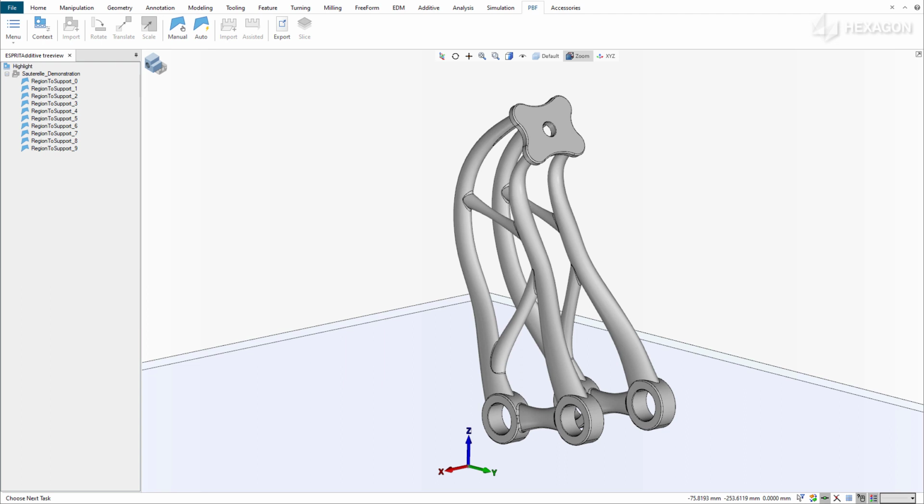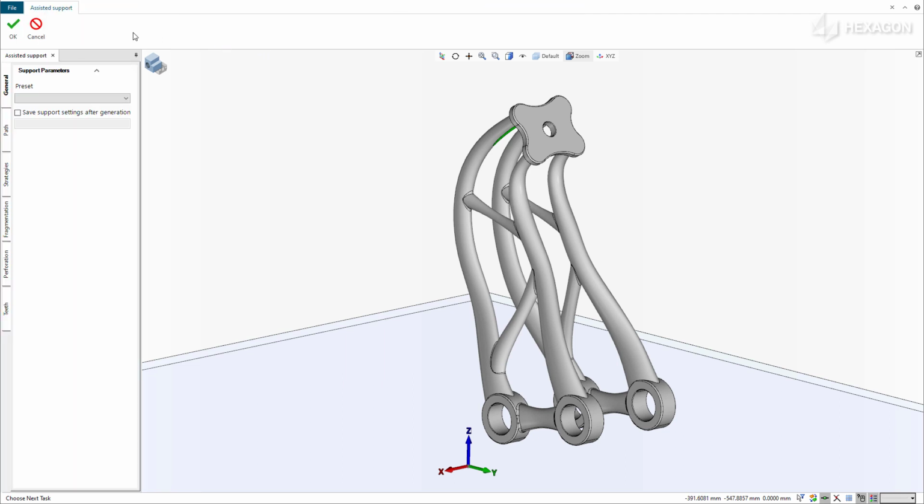Automatic regions to support in ESPRIT are based on parametric data. After all the regions to support have been automatically created, you can generate support structures related to them. You can set and save various parameters to define the design of the support structures. This allows faster reuse of support structure settings.